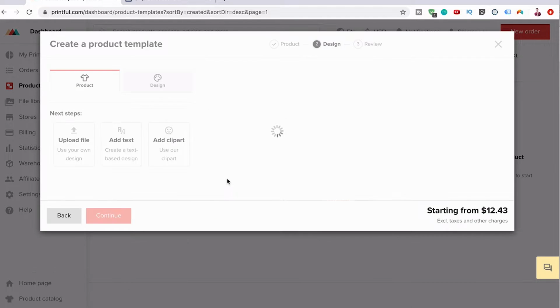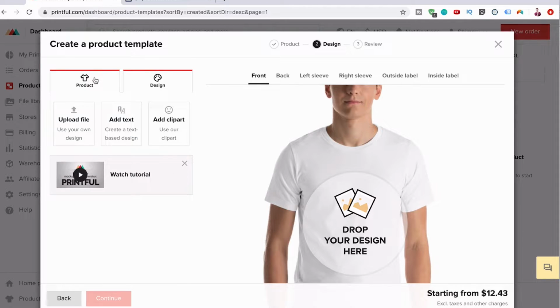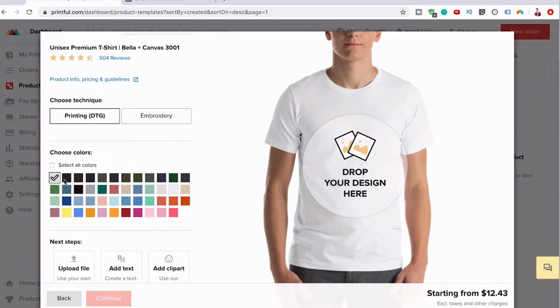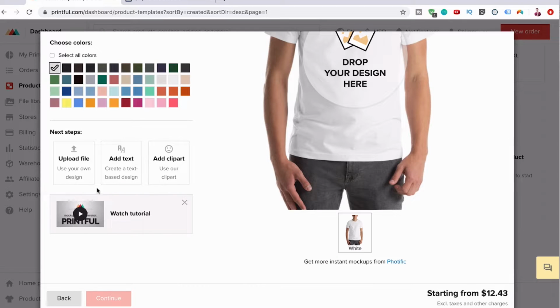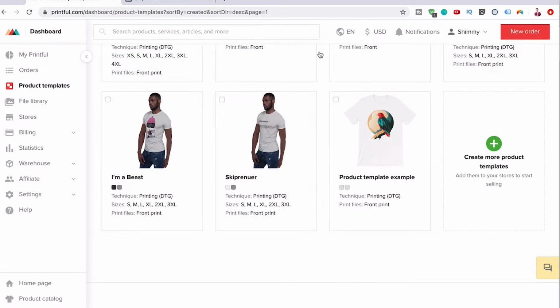So that is the product templates, and what you would do is you would go through and pick one. So let's say you pick one, and then you can either design it here, or you can upload your own file, and here's where you could choose embroidery or printing, and then you could select your color. You could select all the colors if you really wanted to, and you can upload your file, add text, or add clip art. And again, there is a tutorial for you, which is why I'm not going into such detail here, because it's not necessary.